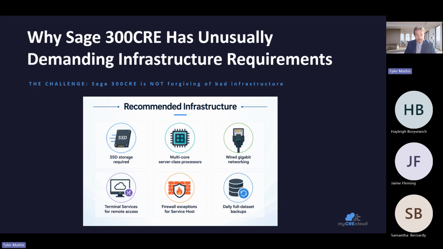Sage's own user guide is explicit. Ordinary remote network connections do not provide adequate bandwidth to actually run Sage 300 CRE well without using something like terminal services application delivery. And that's not our opinion. That's actually what Sage recommends.